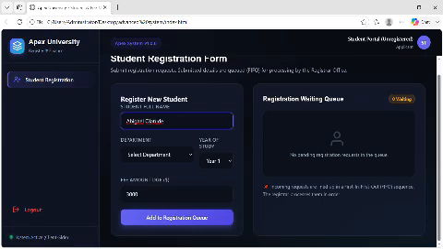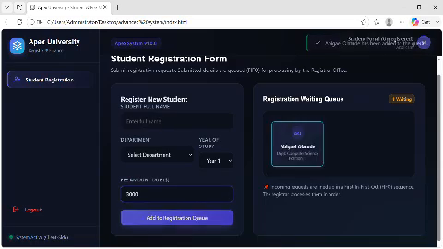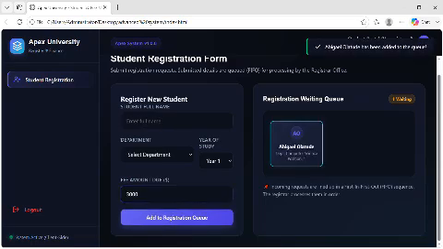Sorry for the interruption. We select department computer science here, maybe level 1, of course I'm new, and then fee to pay, let's say 6,000. And then I add to queue. Can you see I've added to queue? So I log out now because I logged in as a new student. Now let's log out and go and approve Abigail.